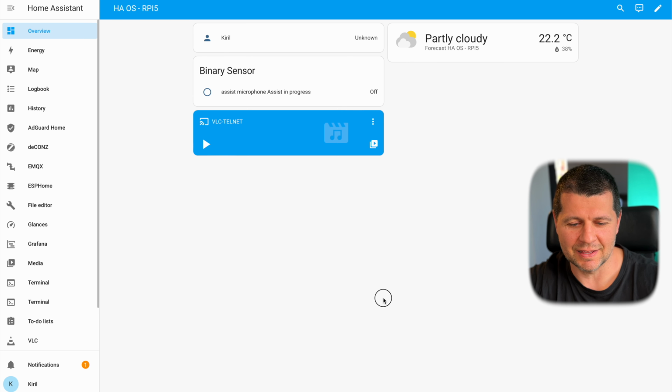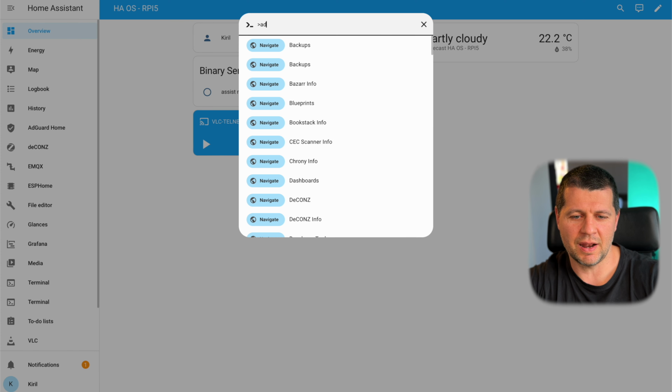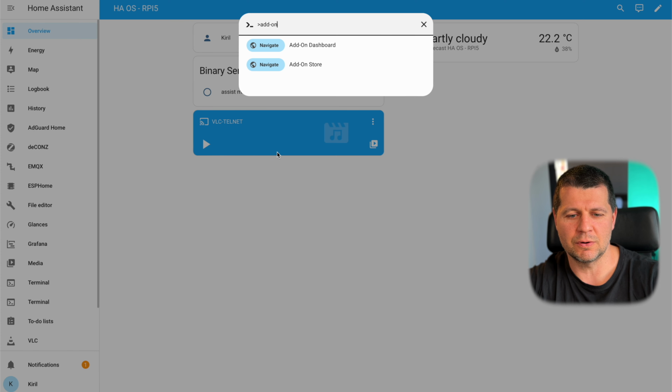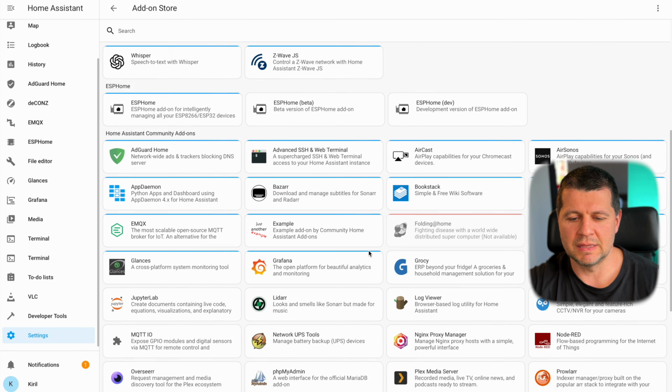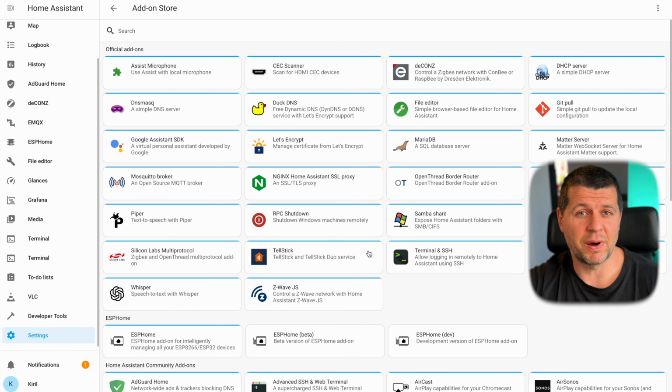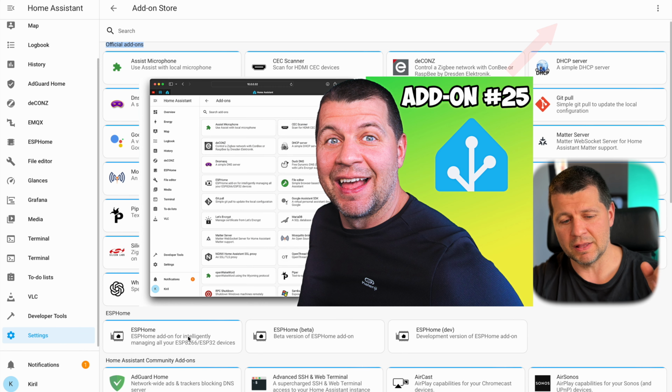Now, let's start. This is my test Home Assistant. I'll press the C button and open the add-on store. I'll select Navigate Add-on Store, and this is it. In the first part of this series, I installed every official add-on, up to ESPHome. You can check it right here.